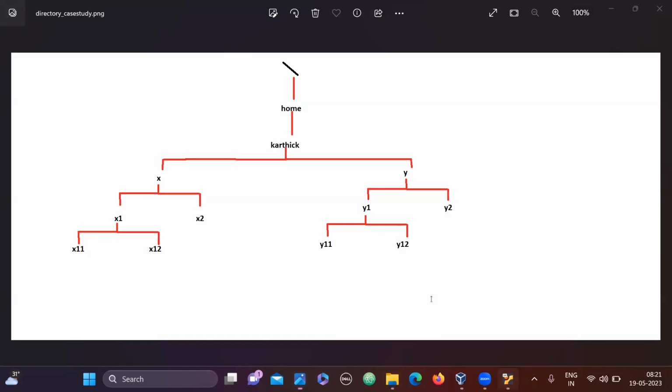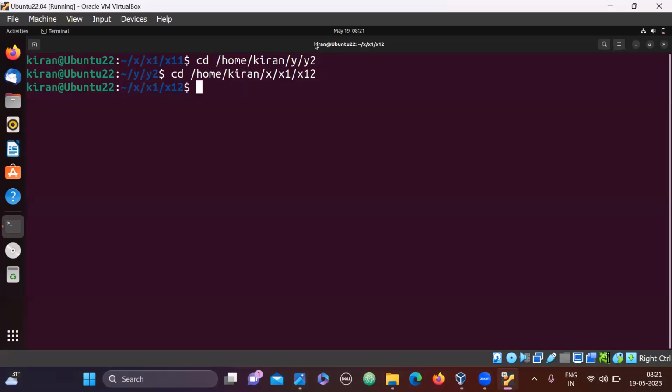I will just show you. Oh, this is wrong. I told you using a relative path. This will become an absolute path. I don't want to use an absolute path. I want to use a relative path. Okay, I will explain. I'm standing inside X12. If I give cd .., where will I go? Inside X1, I will go to the parent directory. Again I will give double dot, and I will move to the X folder.